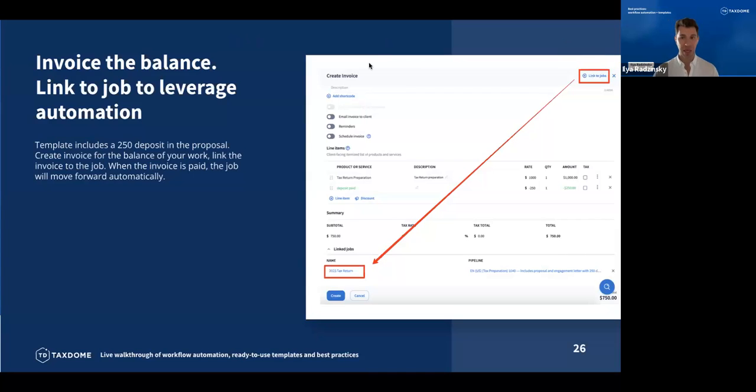Now, the key thing here is you want to link that invoice to the job that you're working on. Because if you link the invoice to the job, that is going to create the dependency for when that job moves to the next stage. So the job, you never have to track, hey, did the client pay me money? Oh, can I e-file this yet? Did they pay me yet? You're never going to have to do that. The job is going to be in the invoice stage until they pay it. And as soon as they do, the job will move automatically.